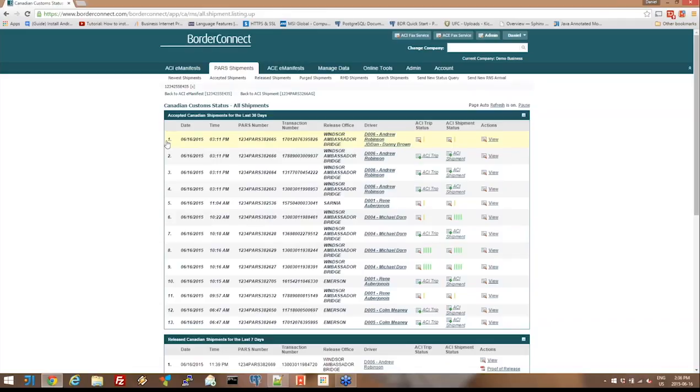In the past, when your driver arrived at the border, the customs officer would take your paperwork and would individually stamp each invoice. So each PARS number would have a proof of release.